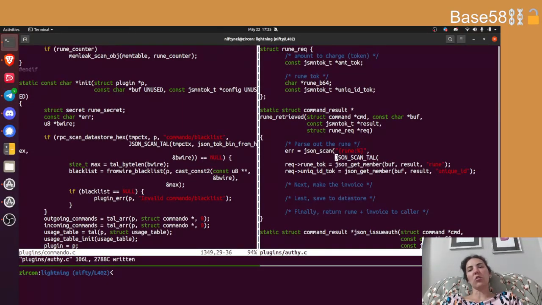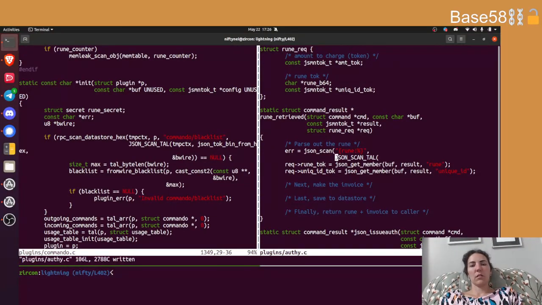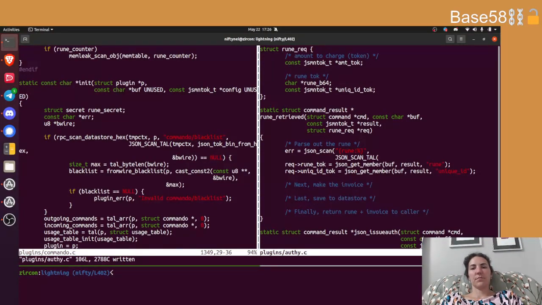Having an issue auth thing is pretty nice, right? Because you can build this rune thing. When I generate the rune, this is the flag that you add into it: hey, give me an associated invoice for this rune. You don't even have to associate them, you just need to also generate an invoice. But you've got to tie the two somewhere. You've got to store somewhere that it's tied together, right? Is that rune going to be invalid until the invoice is paid?